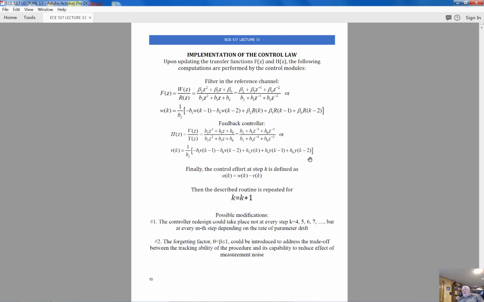And this backward difference expression defines the value of variable v at time k as a function of the value of variable v at time k minus 1 and k minus 2, and the value of variable y at time k minus 1 and time k minus 2. And finally, I define the control effort as the difference between variable w and variable v.